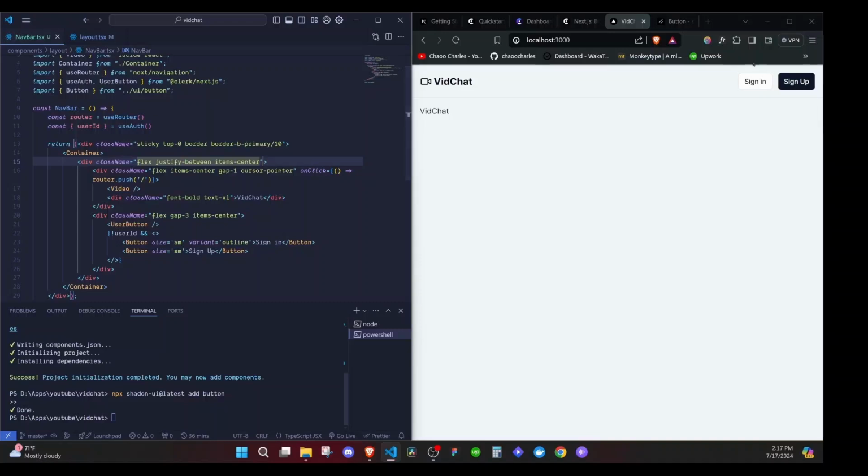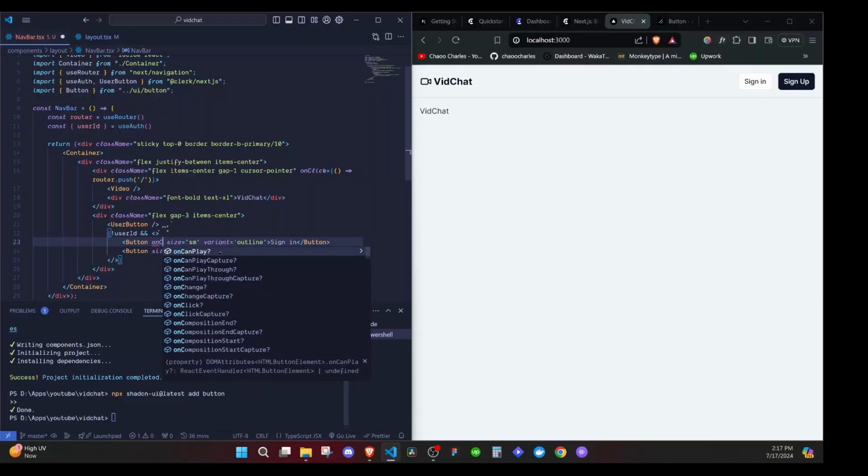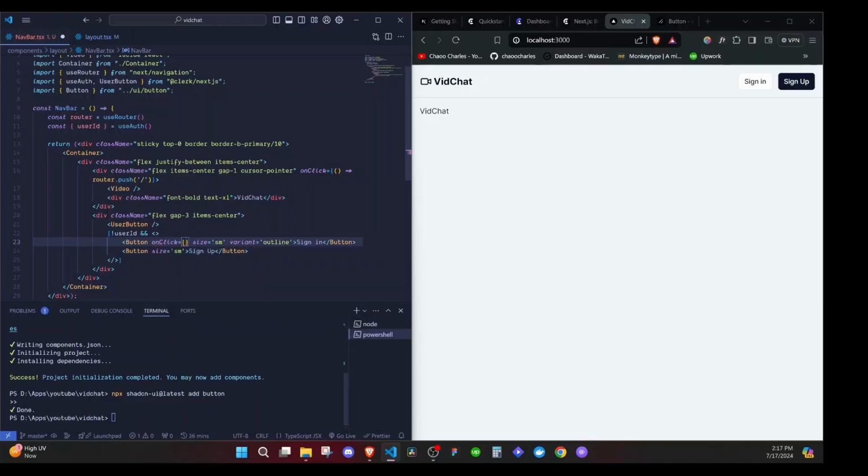Now the next thing, when we click sign in, it should take us to sign in. When we click sign up, it takes us to sign up. We have already defined a router, so we just need to add onClick events to these buttons. So I'll say onClick. Here we will run a function that will return router.push, and we invoke this, and here we'll say slash sign in. Then we copy this one, then paste. This one will take us to sign up. I save, and that is our navbar.